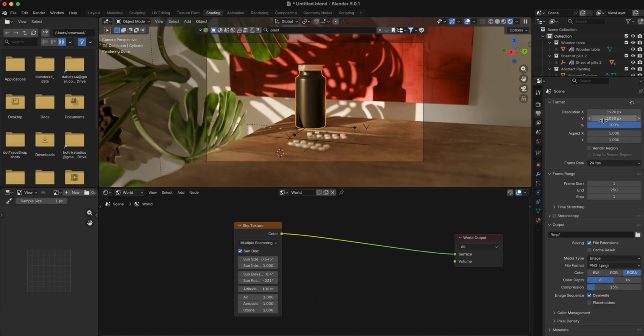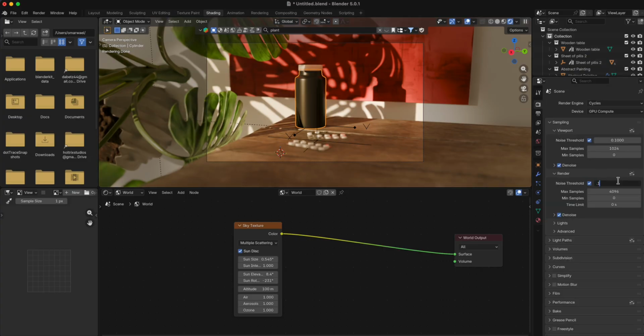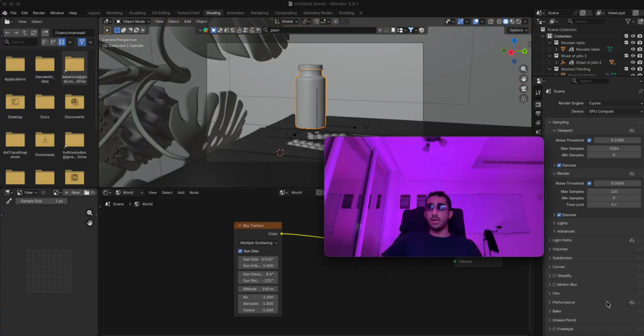And for the render settings, just leave it as it is. I'm gonna be rendering with this resolution. For here, we're gonna make this 0.1 and 120 samples would be good, or maybe 0.05. Render and render image. That's gonna be it for today.